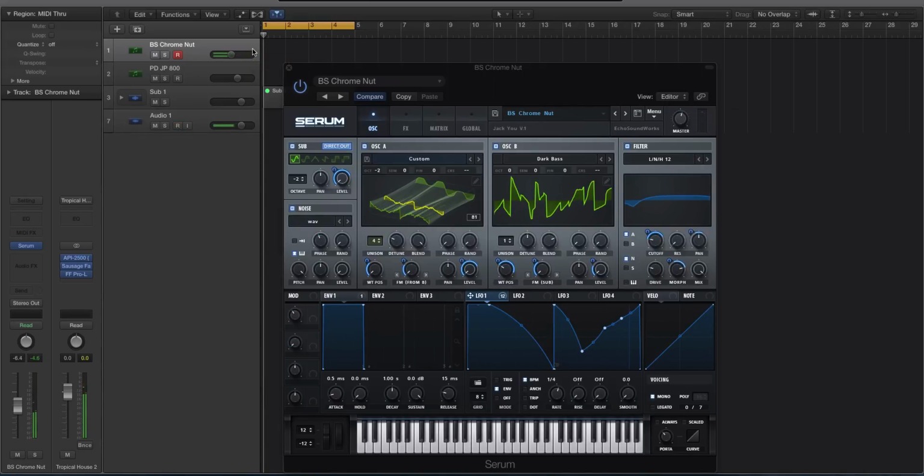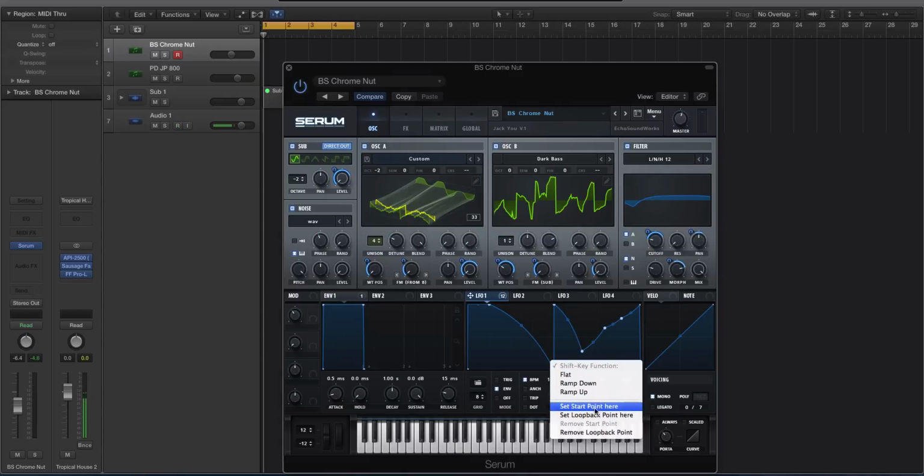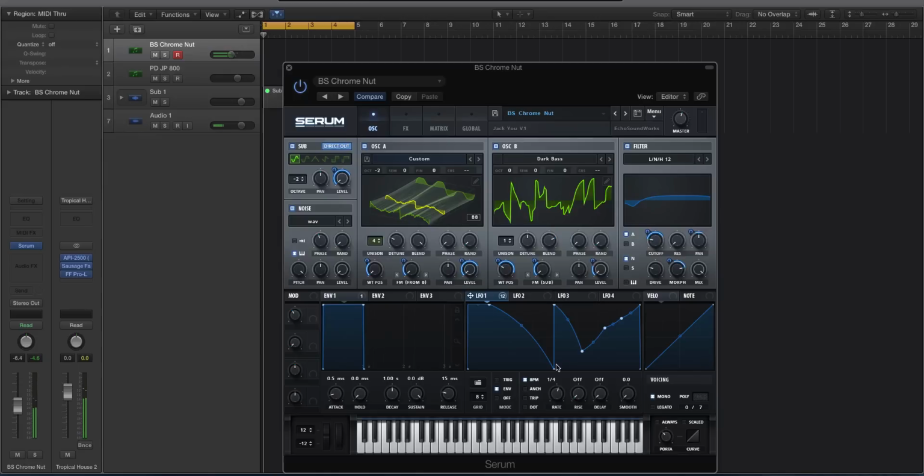So you can almost get two different sounds out of the same sound. You can play the short notes and then kind of get the wobble or the feeling in there with that loop point. And again, all you have to do is right click in envelope mode and set a loopback point there. And then you can remove the loopback point. So let's turn it back on.